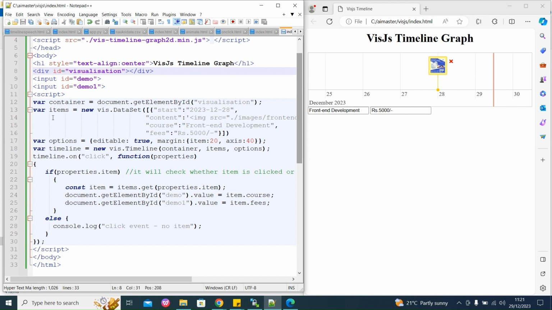Okay, next one is the items. To display this timeline, we have taken one container. So we need to take the data, right? To create this visjs timeline, the data should be in key and value pairs. Key and value pairs are nothing but arrays. In the array format, we need to take the data. Okay, so here we are using vis.DataSet. In the visjs, we are setting the data, that too in key and value pairs.